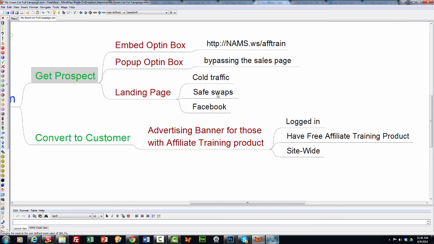Maybe we're driving in cold traffic from safe swaps, solo ads, or from Facebook advertising or Facebook posts or whatever it is, and we send them to a landing page and they opt in just as if they came to our pop-up box on the site, but they would opt in on the landing page and get the free affiliate training. Now we know they have the free affiliate training in our product, so in our product catalog.